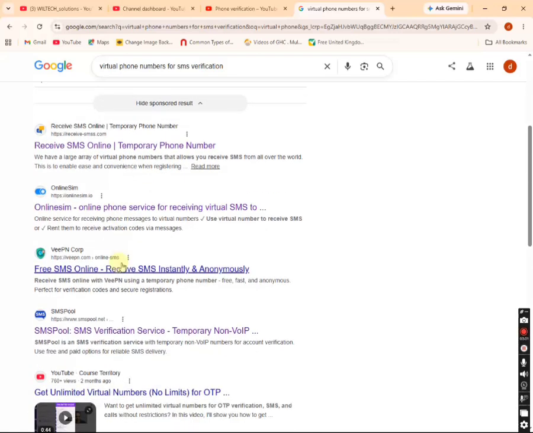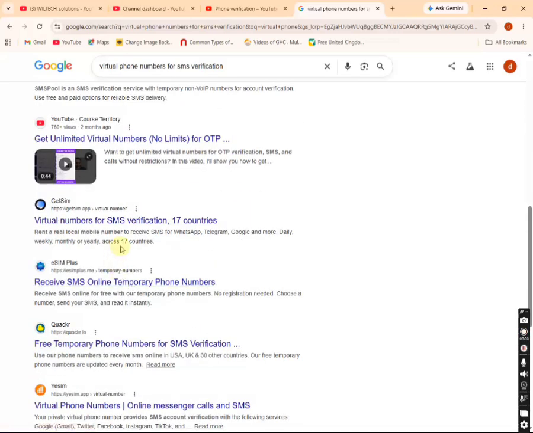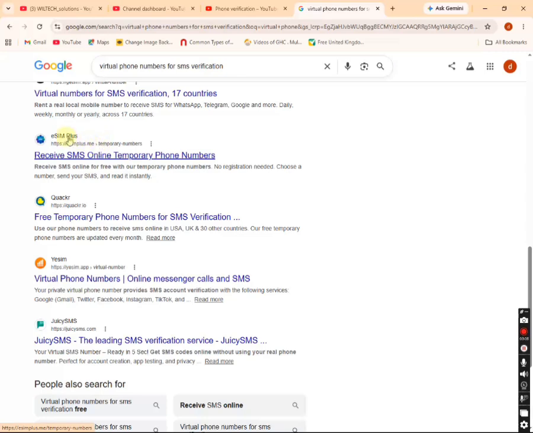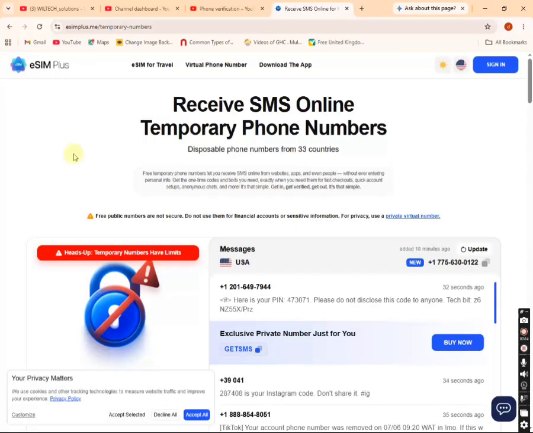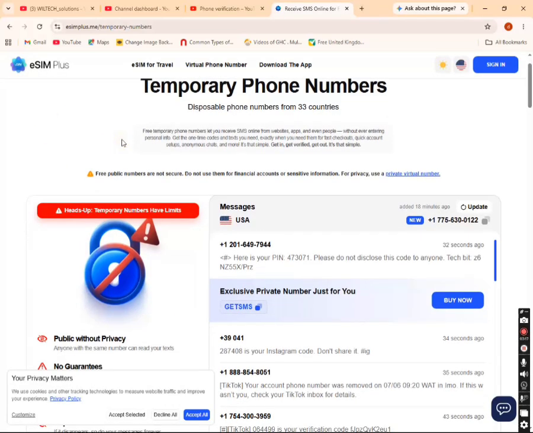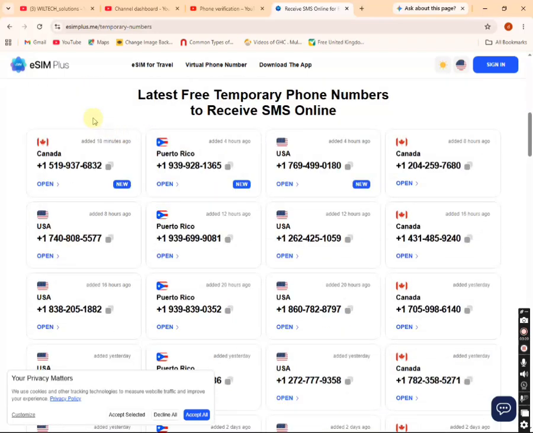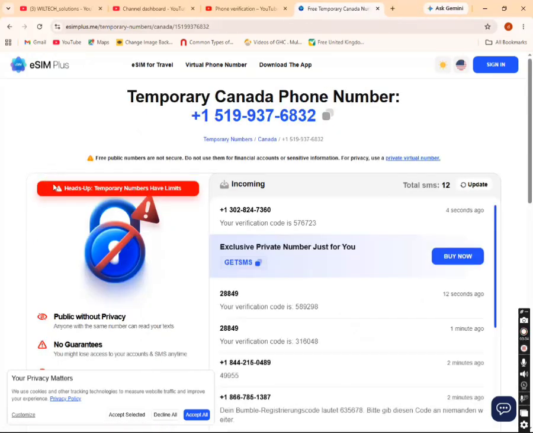And the link that I'm going to select is called eSIM. Yes, this one, eSIM Plus. You click it, and the country that I prefer to use is Canada. So find a number from Canada and make sure it says new. Okay, so we have to use a number which has not been used by a lot of people for verifications. If you use a number which has been used by more than 2 or 5 people to verify a YouTube channel, it won't allow you. As you can see, it has only 12 messages.